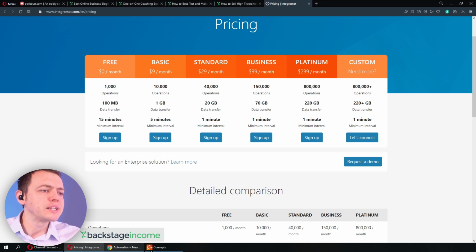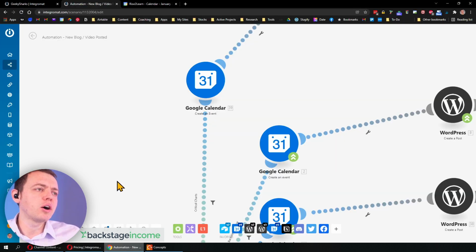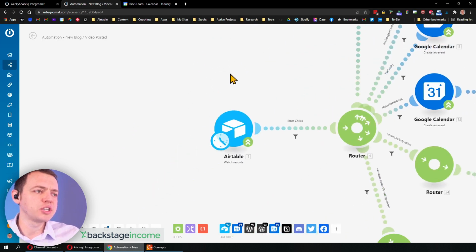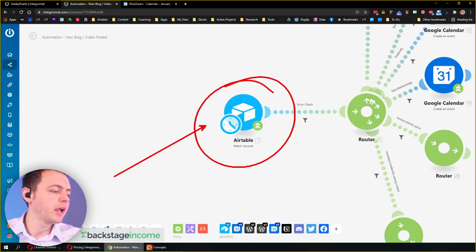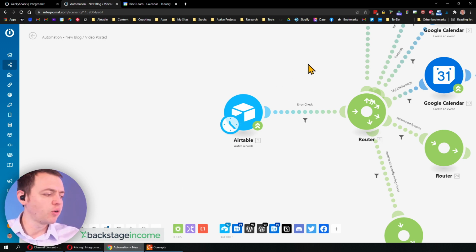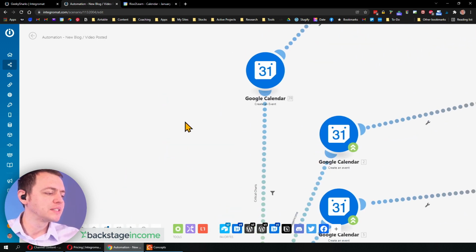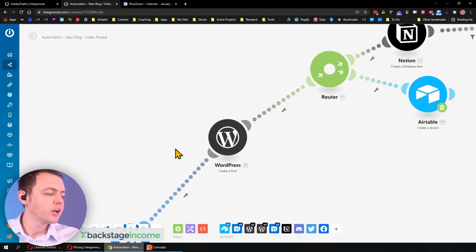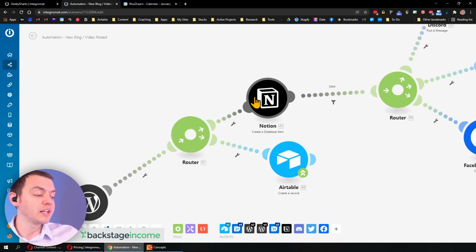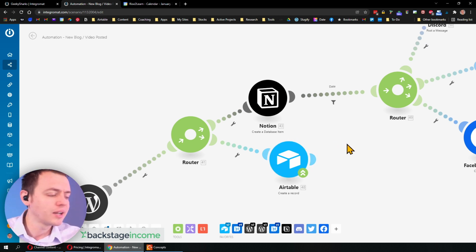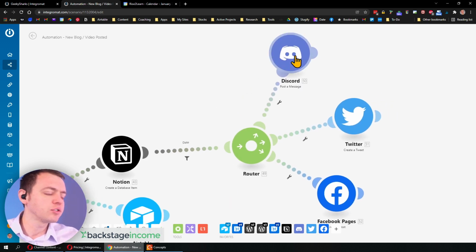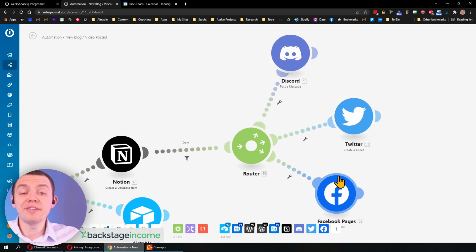Anyway, so one of the things I do when I look at automation, I'll show you this basic automation here. So I basically submit a form here, and it starts from Airtable. Once we submit this form, it goes to Google Calendar, then it goes into my WordPress, and then it goes into Notion as far as building out a record, and Airtable. So that way I hit it in two spots, kind of as a backup. And then I send it out to Discord, my followers, then Twitter and Facebook page. So that way all my systems are just integrated.